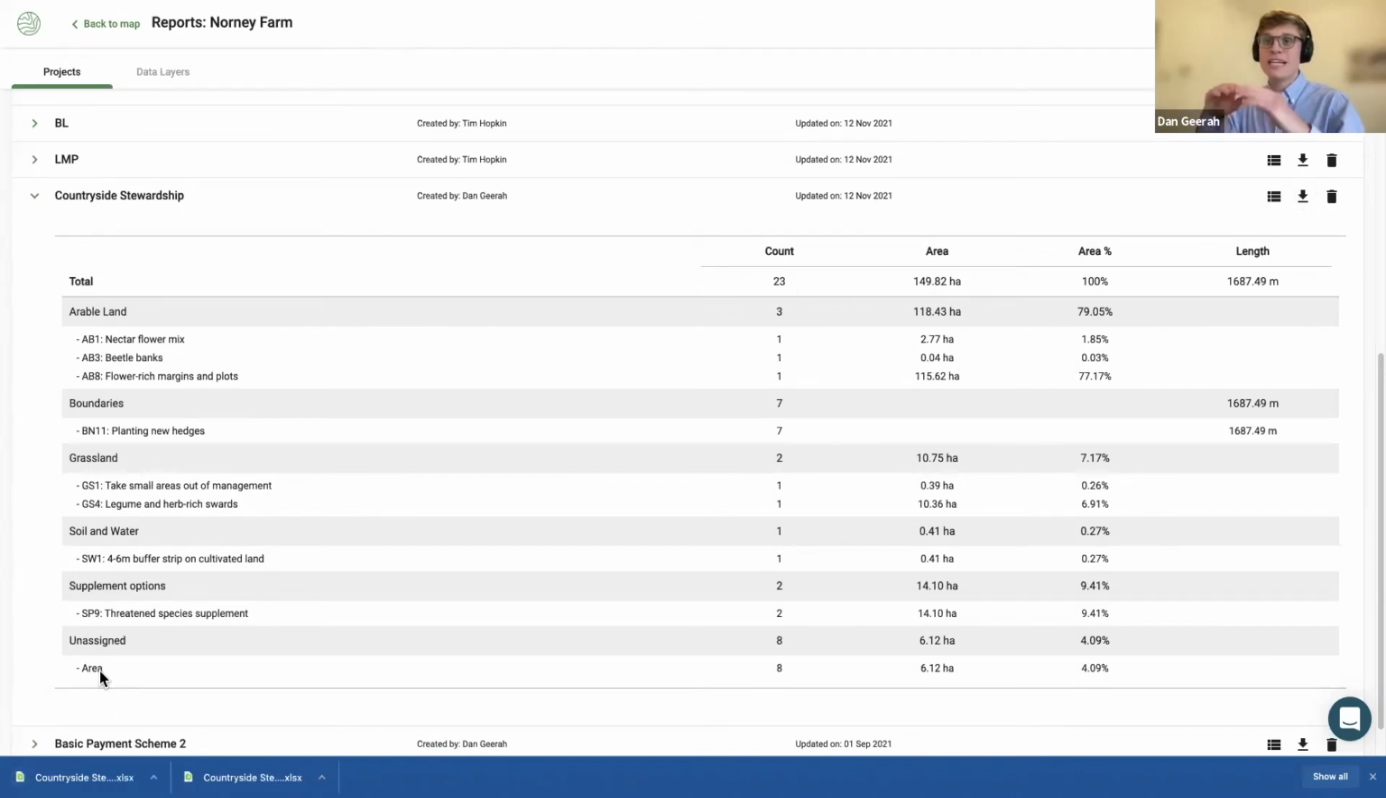So instead of only being able to download it row by row, field parcel breakdown of each option, you can download an Excel spreadsheet of this overview. So if you are, for example, wanting to summarize for a client their countryside stewardship, instead of getting a table and then having to do the summaries yourself, we've just automatically done it. So you can export this page as you can see it right now.